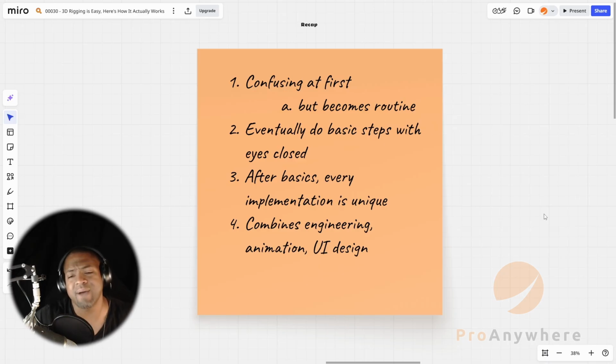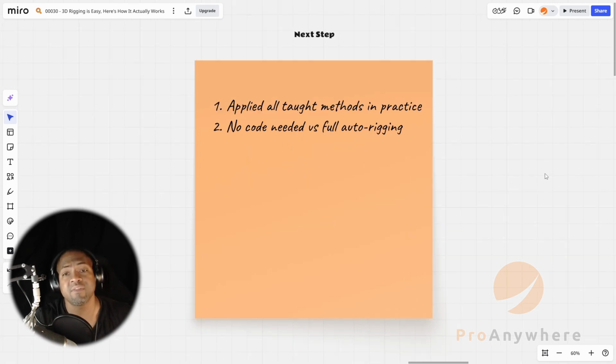So it combines engineering, animation, and UI design, like user interface, and that's usually the controllers, or it might be some things that you code for an interface for an animator to use, like a button panel, like an animation control picker or something like that. The next step is to apply all the methods that you've learned and put them in practice. Beyond that, this is just the basics. But as you can see, there's a lot of repetitive tasks, a lot of things you have to figure out.